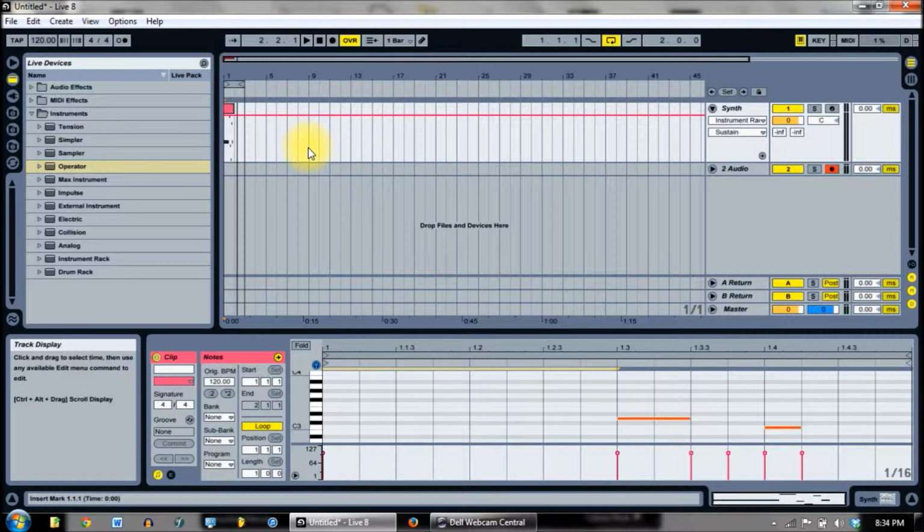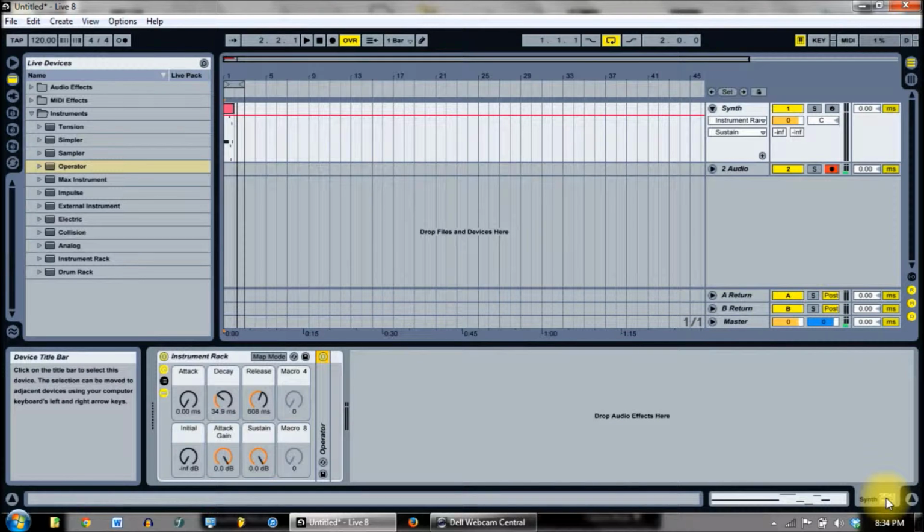Pretty simple. And what we're going to do is I'm going to tell you about the amplification envelope. Now, the amplification envelope is what we call the way the sound changes in volume over time.